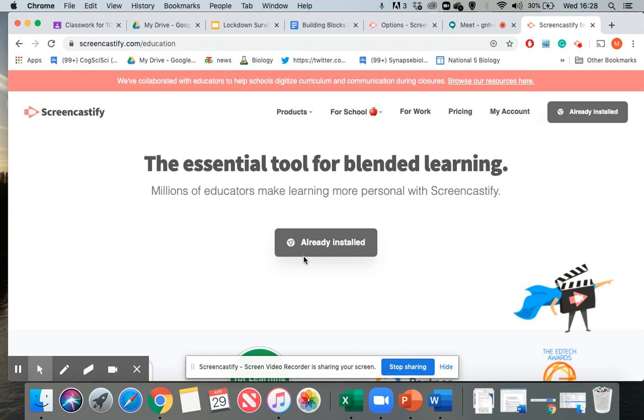I've already installed it. If you just click the button right here, then it should download it onto your desktop and as an extension on your Chrome. You'll know it's downloaded when there's this little icon up on the top right hand side of your browser.